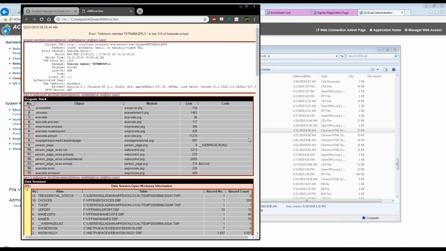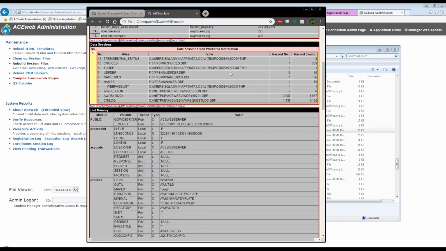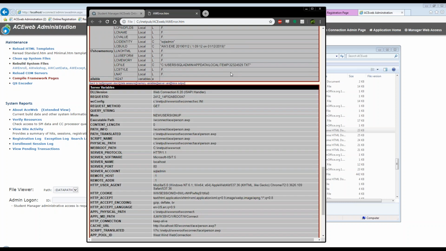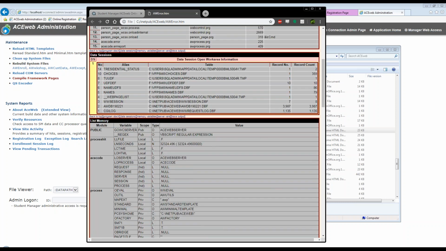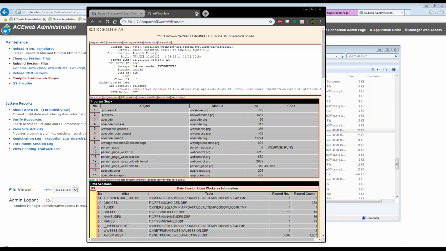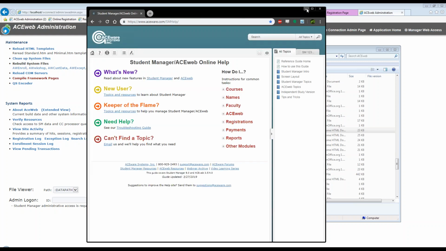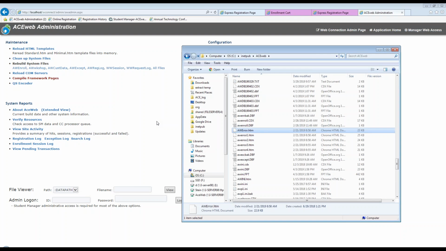And to any end user just trying to register for a course, this is like, oh, what the heck happened? So the answer is to use the non-verbose error message, which is just a simple, something went wrong, here's our contact information, please contact our office.